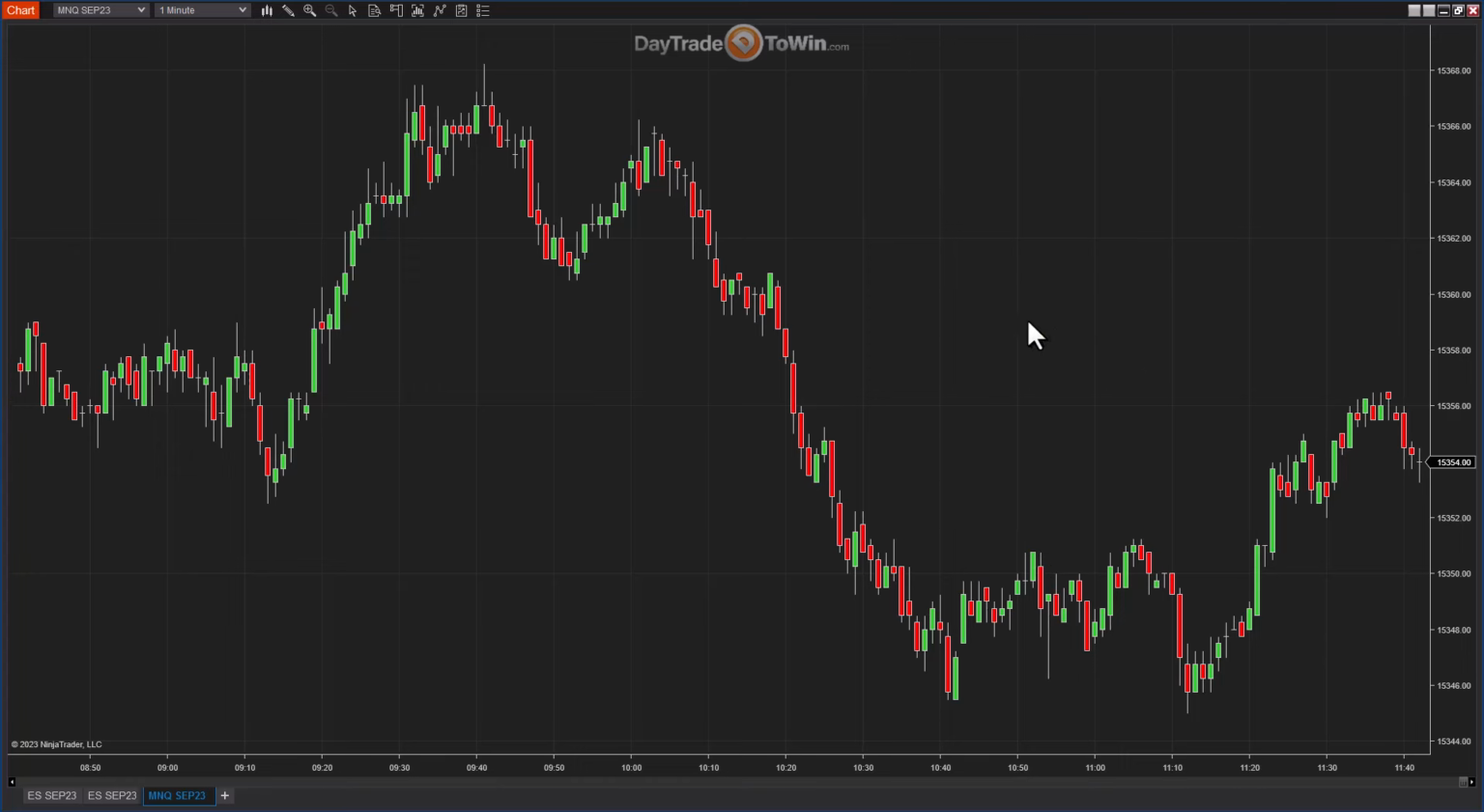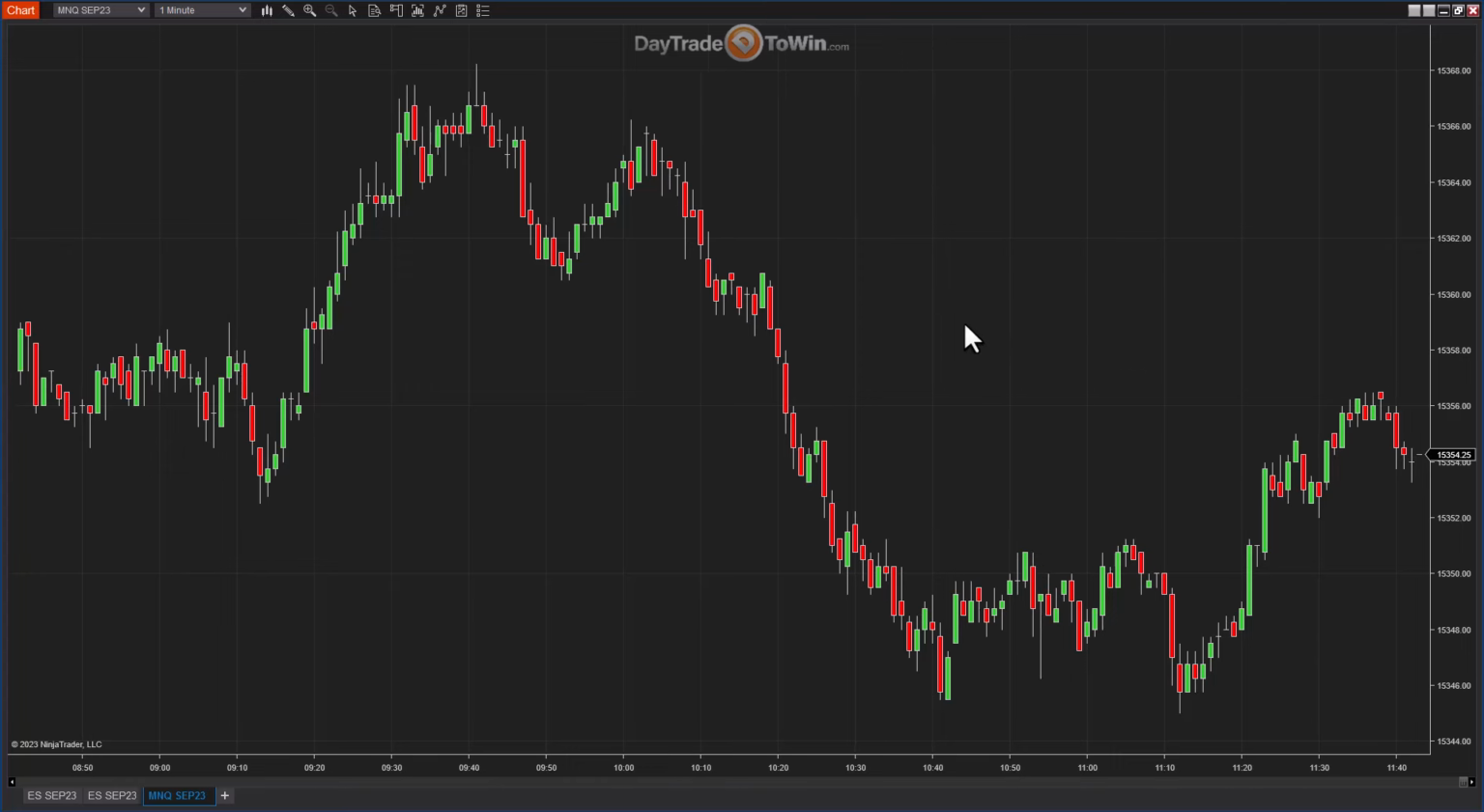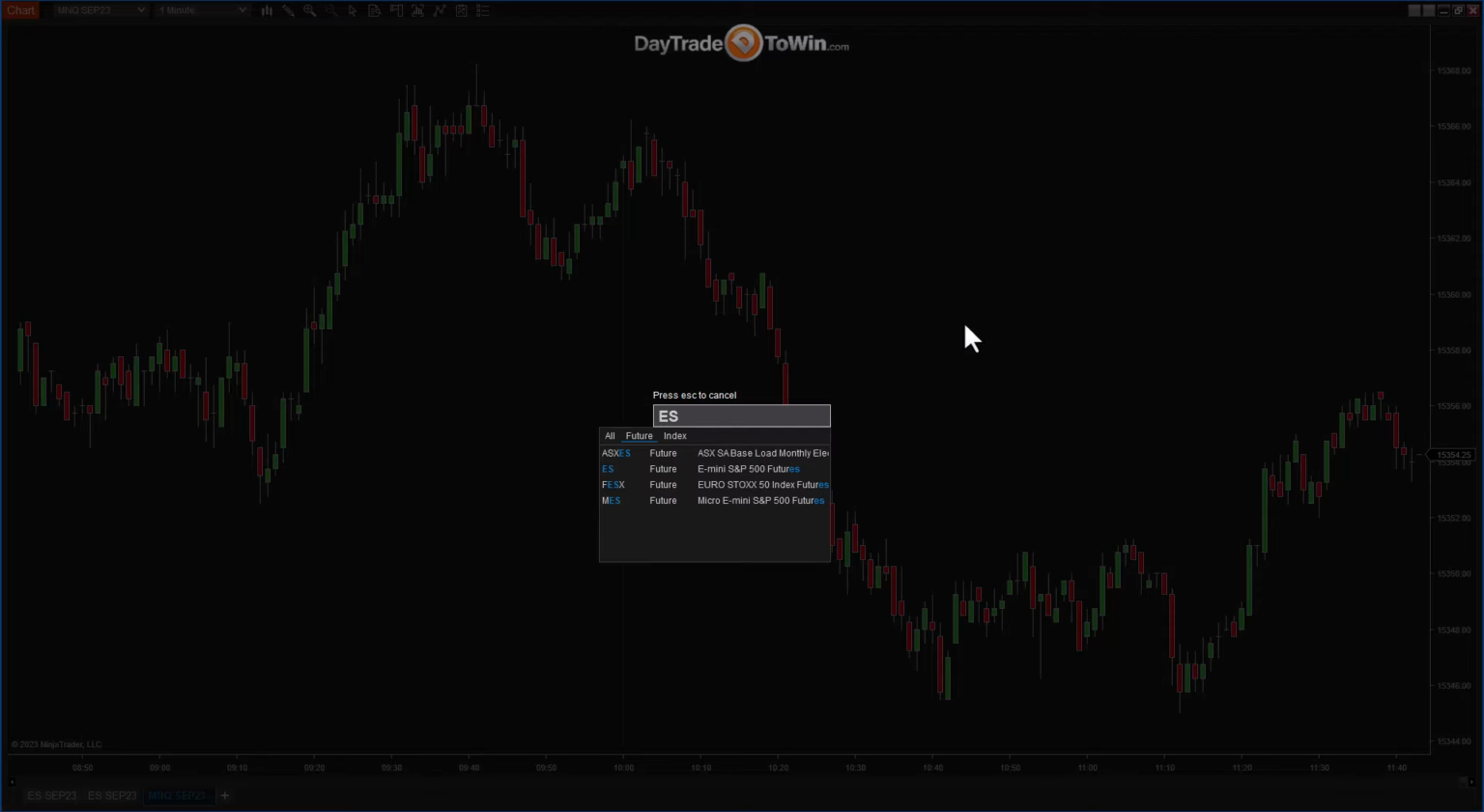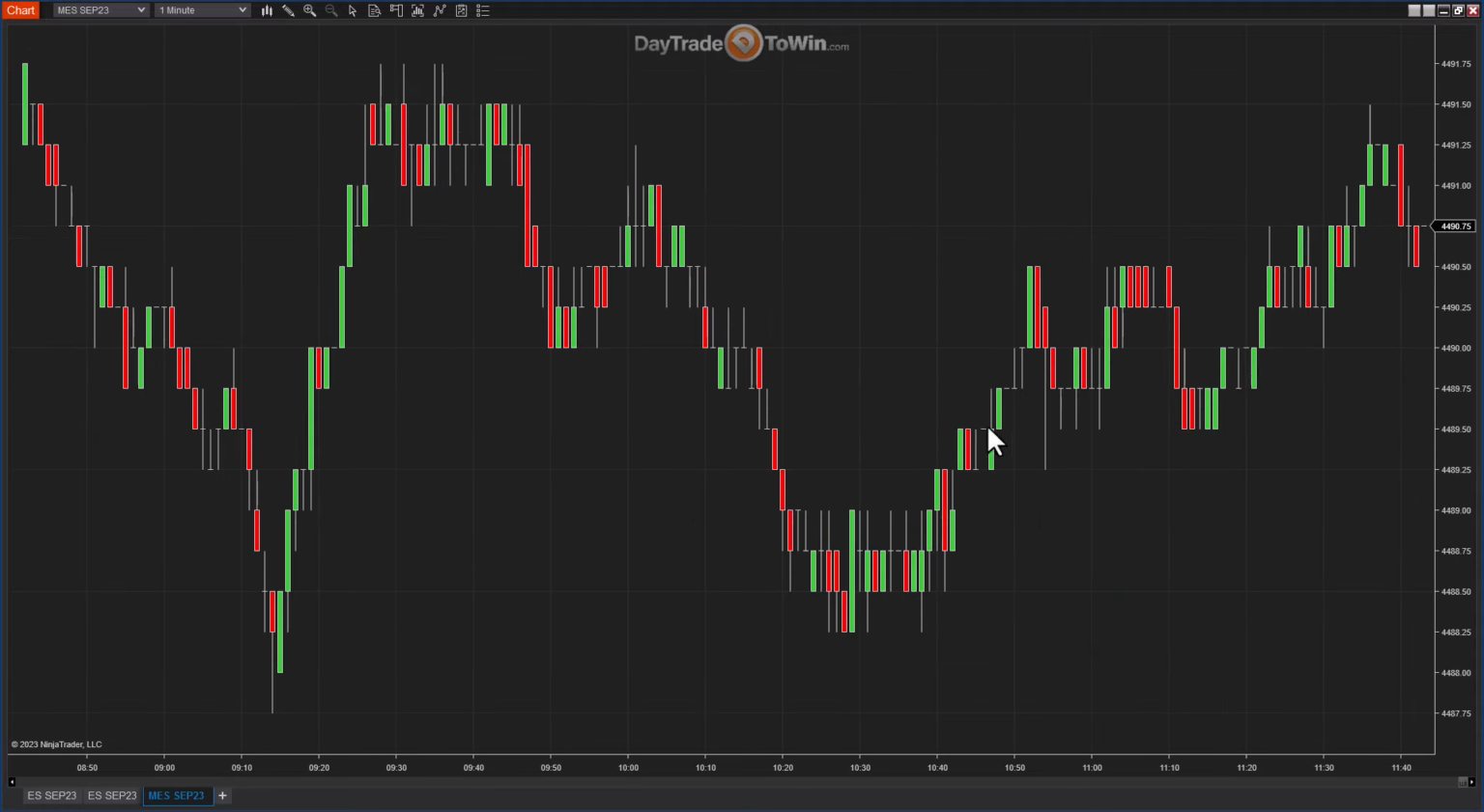If I want to go back to the E-mini, I click on the chart, and I know what the E-mini is. It's ES, or if I want to do the micro E-mini, it's MES. But remember, just as long as you choose futures, it'll give you the options only in futures. Now this is the micro E-mini. Now there's a lot of things that you can do with NinjaTrader. You can add a lot of indicators, you could test, you could do analyzing. So it's a great charting platform.